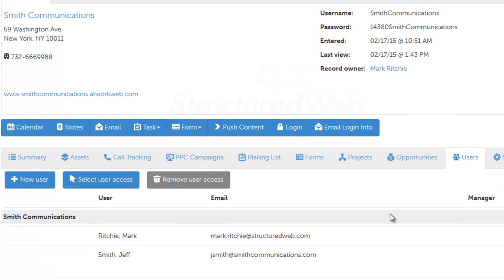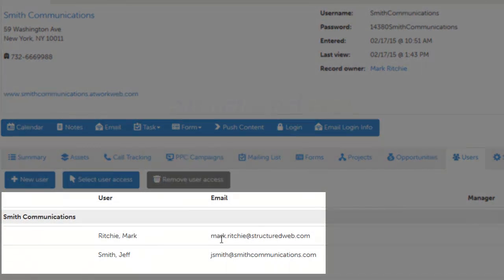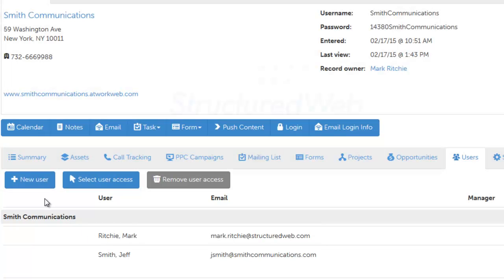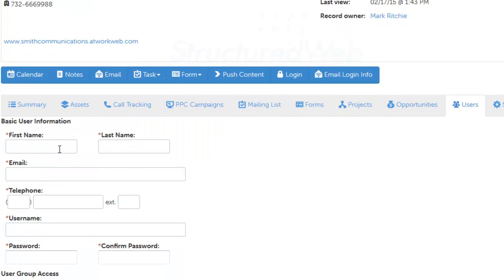This will show you a list of users that currently have access to the account. You can see Mark Ritchie and Jeff Smith. And if you need to add an additional user, you simply click the New User option. Before we proceed, I do want to let you know that this is permission based, so if you do come to the user section and it says you don't have access, you may need to go to your program administrator to create the user. Anyway, let's go ahead and click New User, and basically you'll be provided with a form.